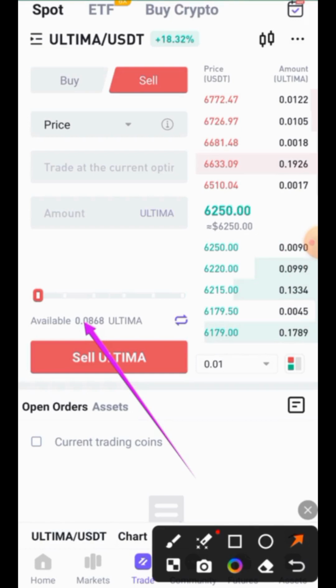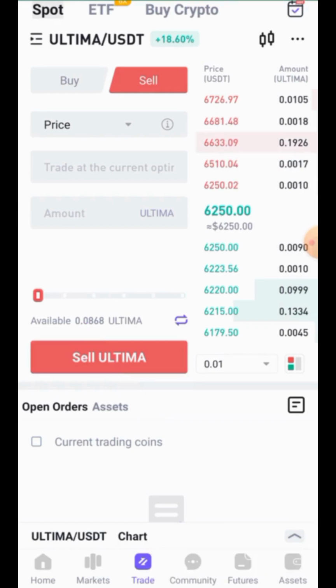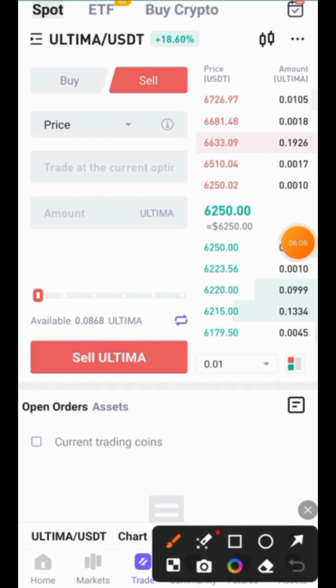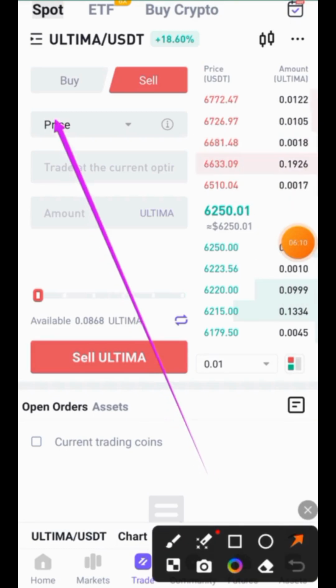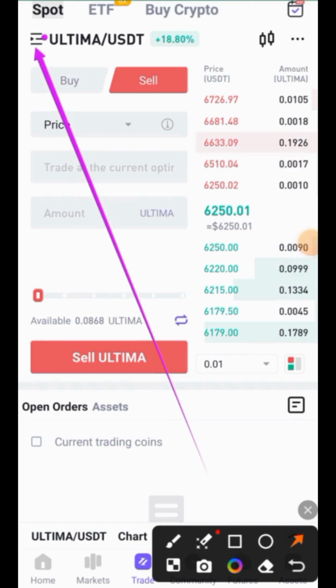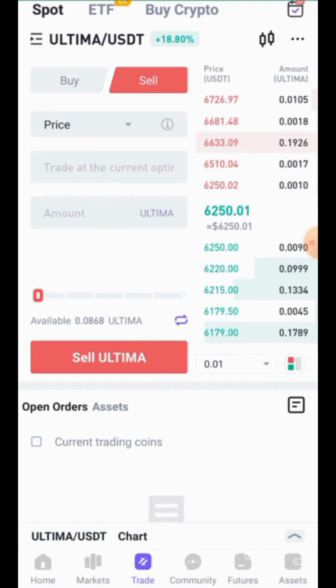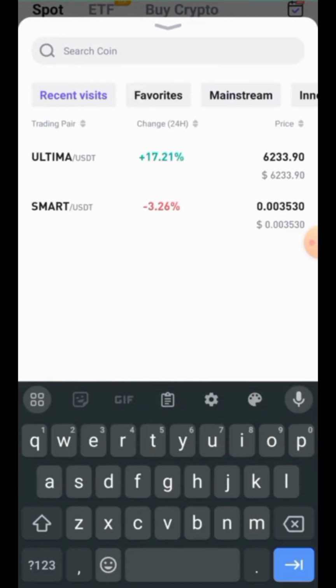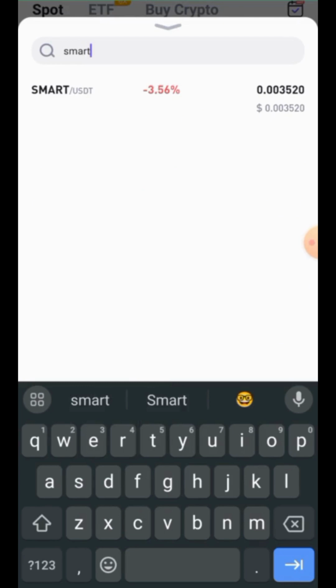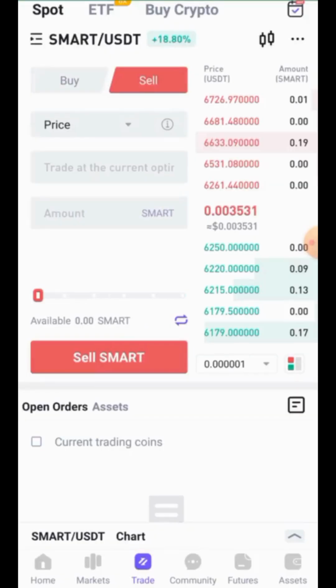Now I also want to buy USDT, I mean a smart coin worth of $49. At this instance, I'm going to have to change the currency to smart coin by tapping here. Also tap it there and change it to smart. I search for smart, and smart appears. I buy smart.